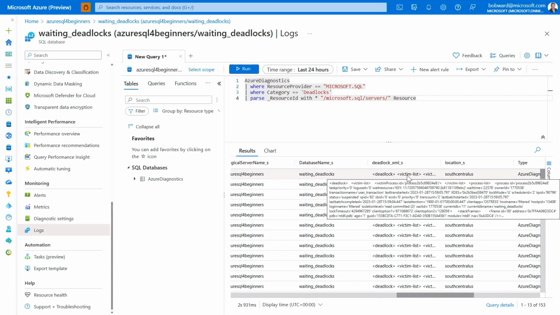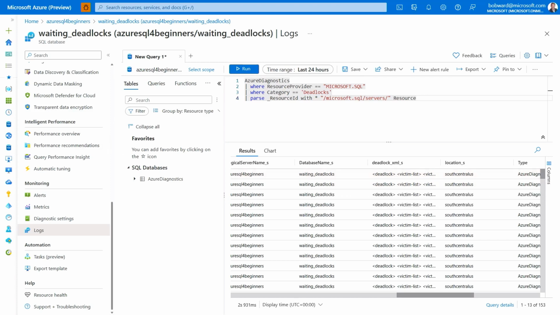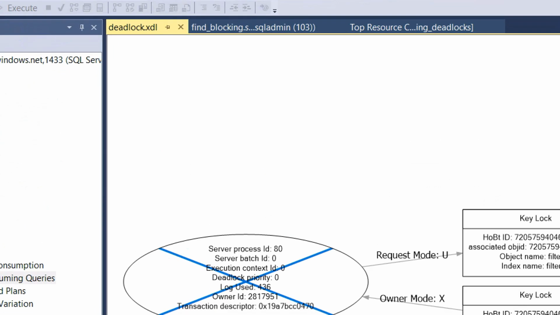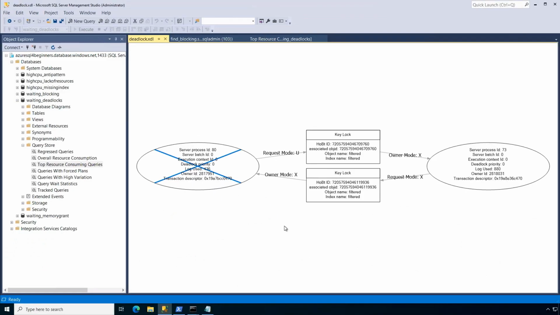So what I love about SQL Server is I can take this XML, which is kind of maybe hard to interpret, copy this, save it into a file, and see it visually in Management Studio. Let's go see that. I'll take the XML file and save it as what's called an XDL file. I called it deadlock.xdl. I saved it, opened up that file in Management Studio, and look at this. I have this really neat visualization of what happened during the deadlock.